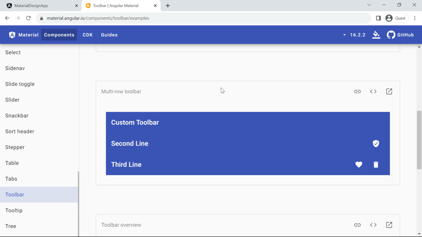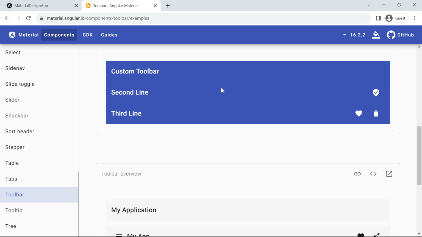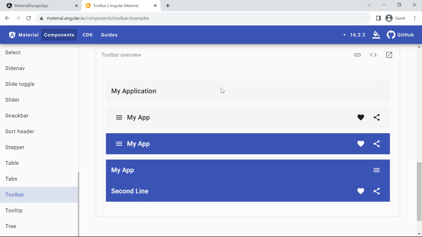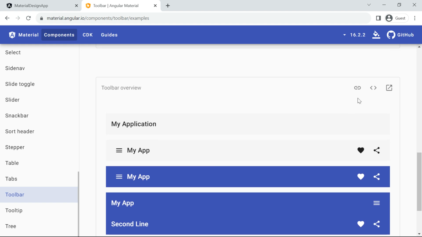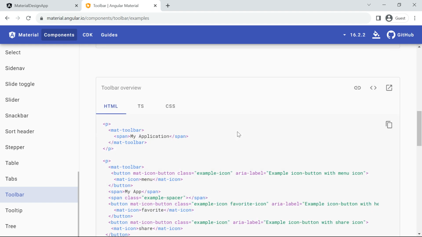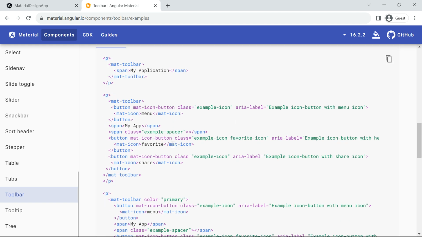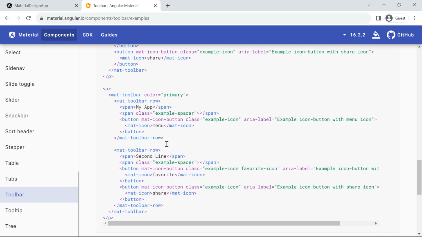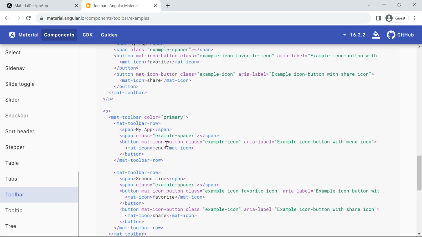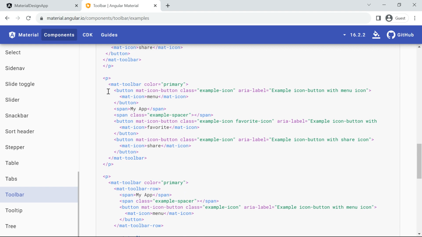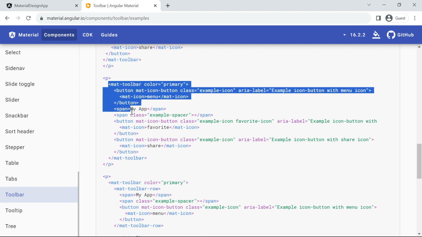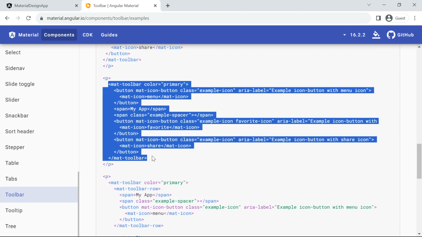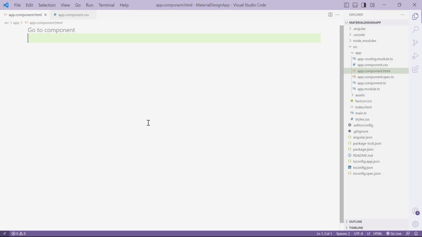You can see this is the basic toolbar available. Then the multi-row toolbar is also available. Then we have the toolbar along with color. Let us say I want this one, the second with the primary color. I will go to the view code, and here the second one is available. So I'm going to copy this entire code of the toolbar and paste it right there.